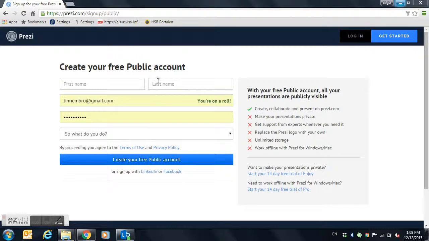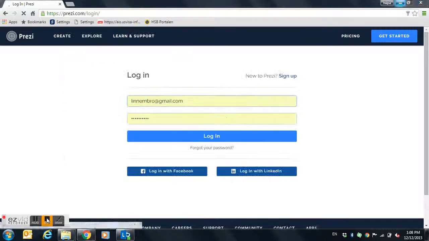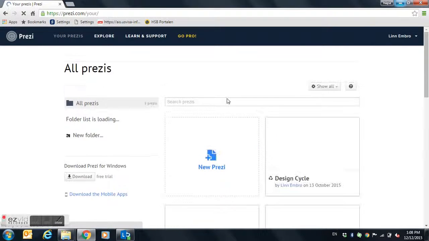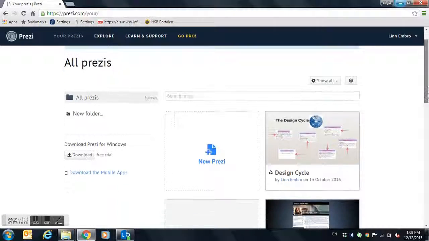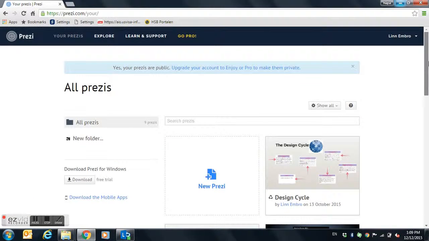So now you have to fill out this form and you will be making an account. However, I already have an account, so I'm just going to click log in and it is going to take me to my account. So here I will have all the Prezis that I have done. I can create a new Prezi, or I could search for Prezis. I could see only a type of Prezi that I want to see. I can also create a new Prezi by clicking here where it says new Prezi.